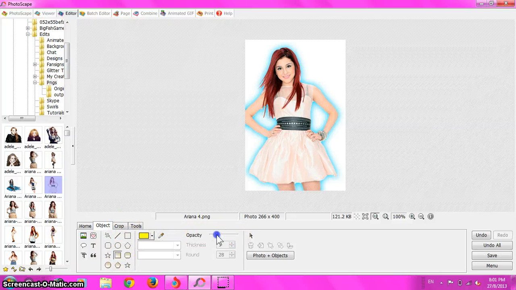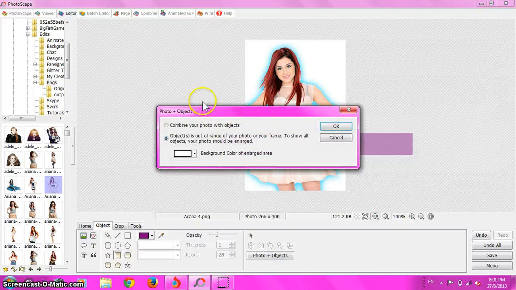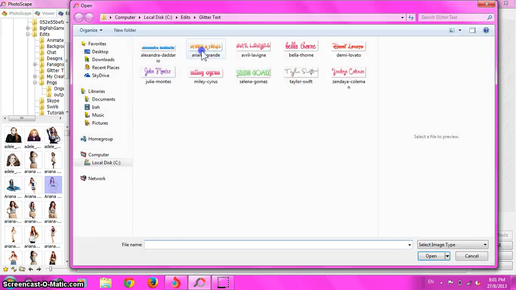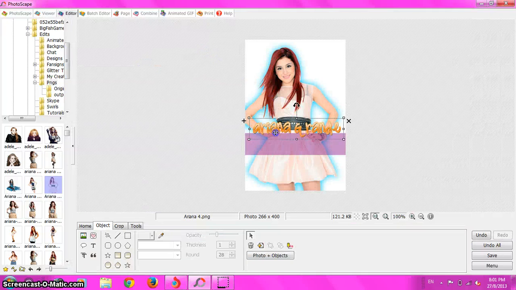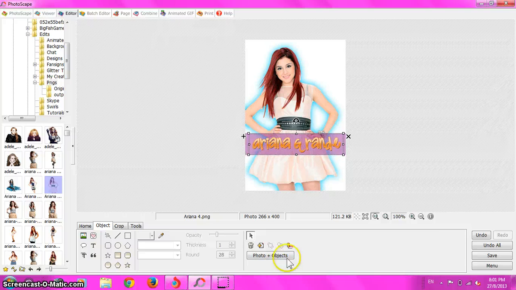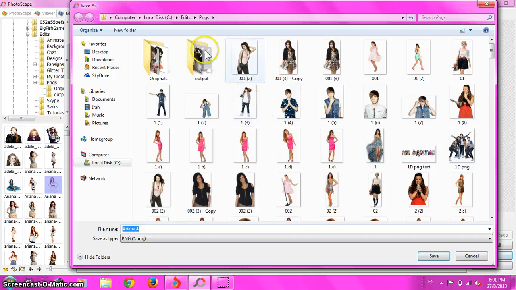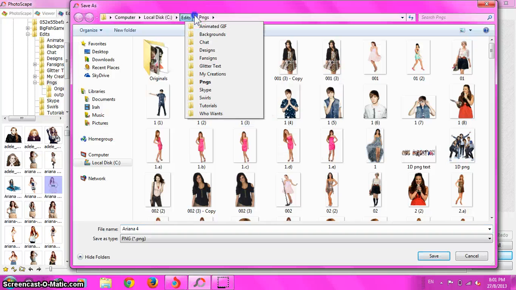Then the opacity to low. Purple. There. Then photos plus object, combine your photo with objects, click OK. Then add the text a while ago. There. Sakto. There. Then save it. Fast, right? It's easy to do.